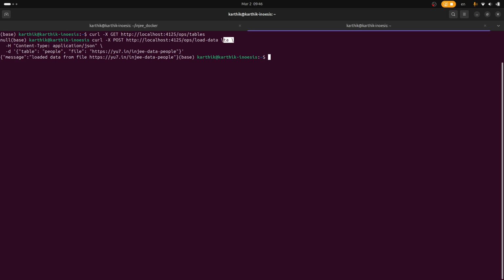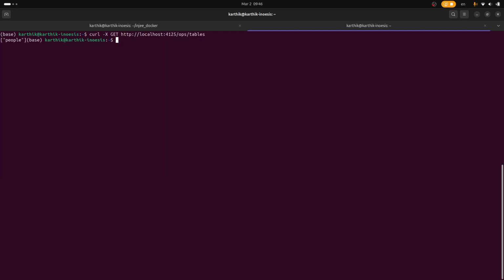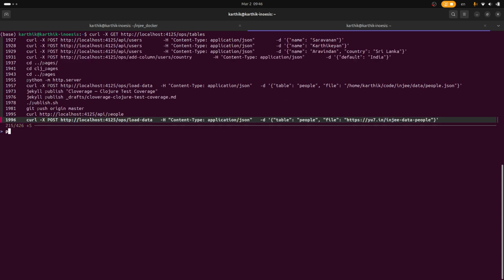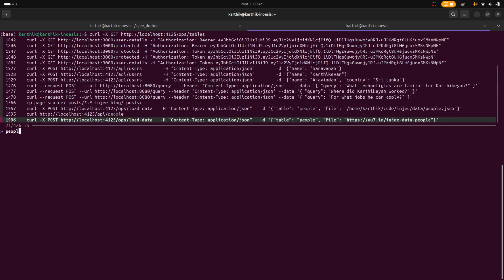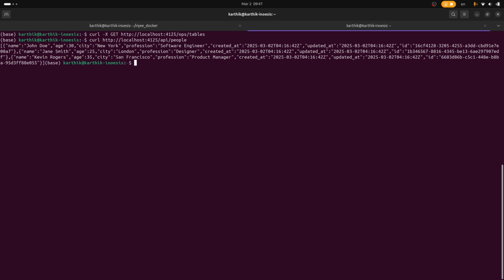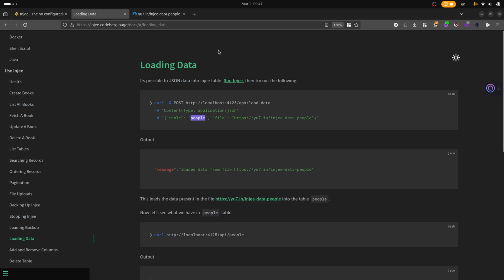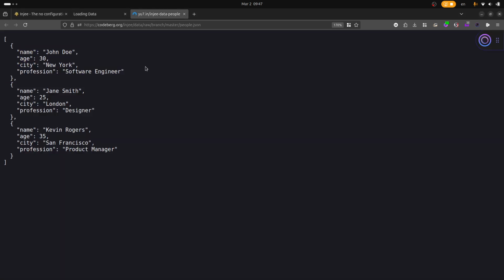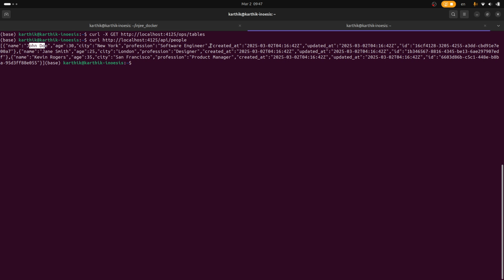Okay, so it just says it loaded. Now let me just list tables, and there is a table called people, and now let me just get all the people, right? So yeah, you just have this John Doe and all those stuff, and apart from the data that is present over here, it has put created at, updated at, and it also puts an ID. So you just have a table.